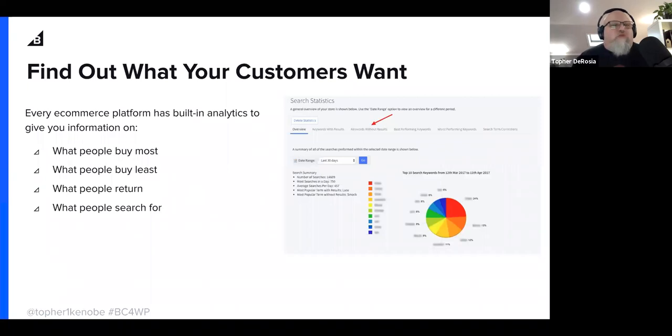Find out what people are returning and figure out why they're returning it. Does it break too easy? Is the sizing poorly described? You can change some of that. You can change how sizing is described on your site, and suddenly maybe those pants don't keep coming back.